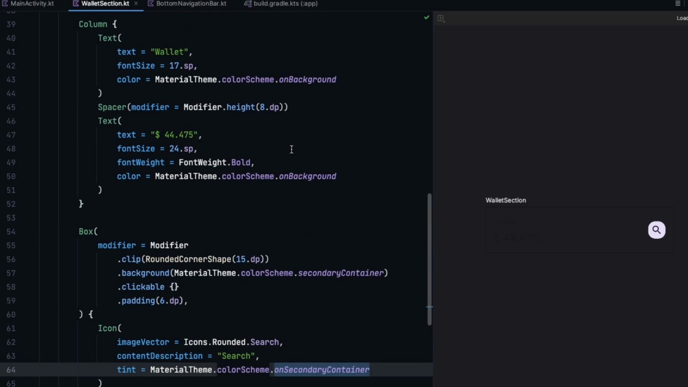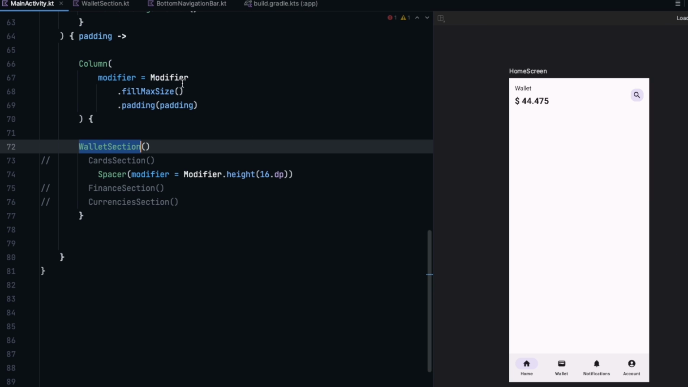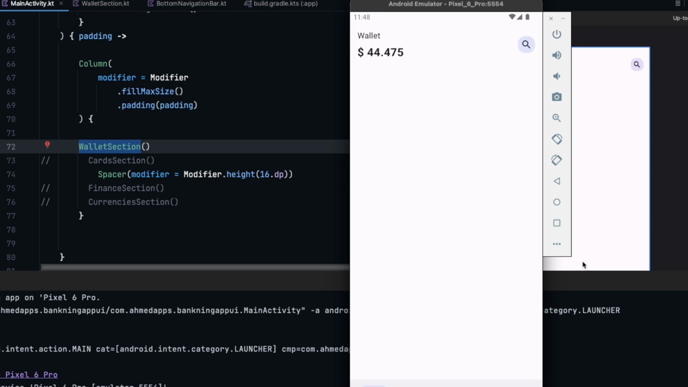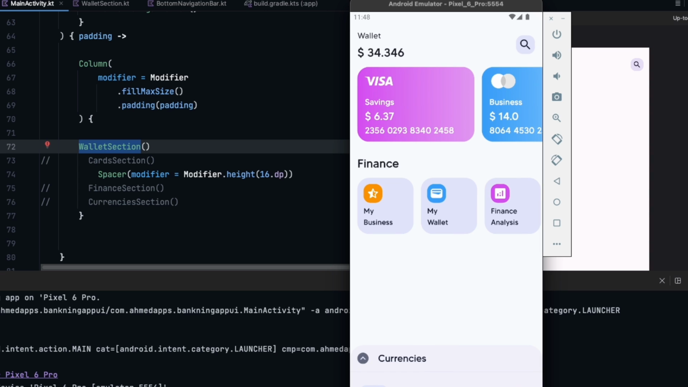I'm not sure why we can't see this text. I guess I didn't give it any color. Or let's run the app and see, it's not showing in the preview here. Or this is it, it now shows in our app. This is our wallet section. Now let's move on to the cart section.